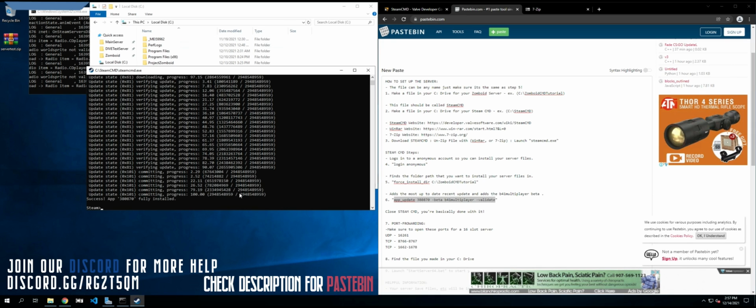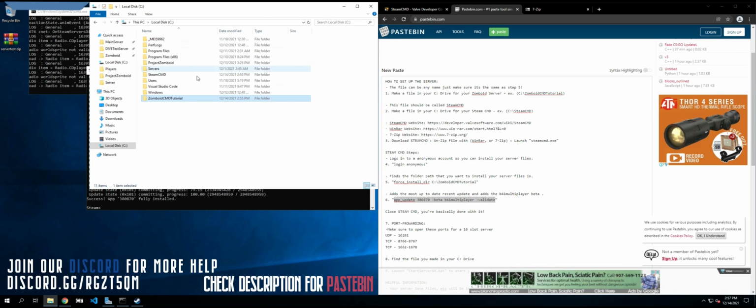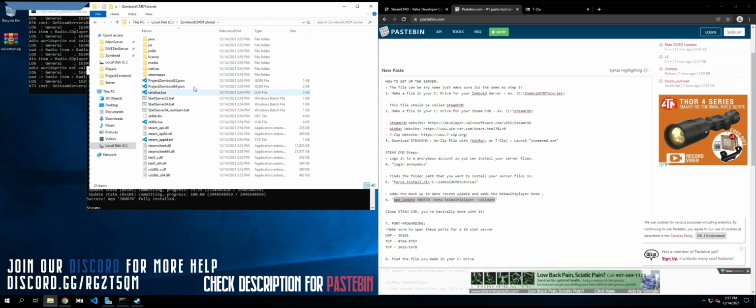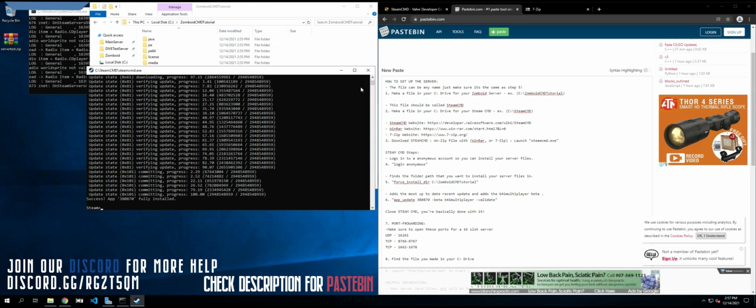So once that's done, make sure to check your tutorial file. Make sure all your files are in here. You're going to want to have this file mainly. This is how you're going to launch your server, with the server start 64-bit. So after that, you're basically done with SteamCMD. You could just close it now.